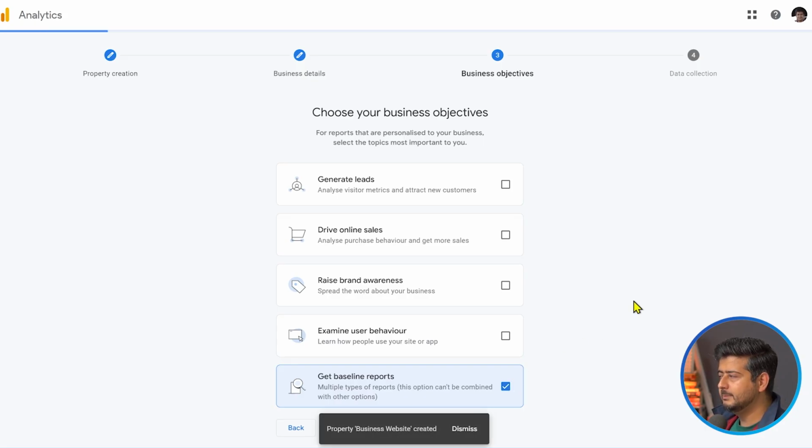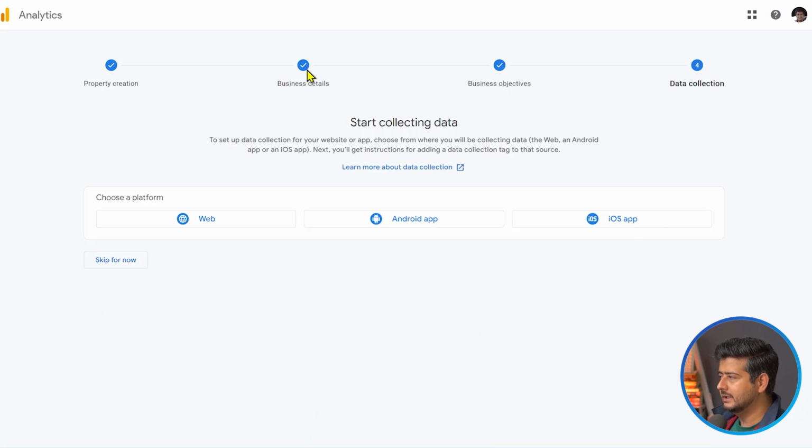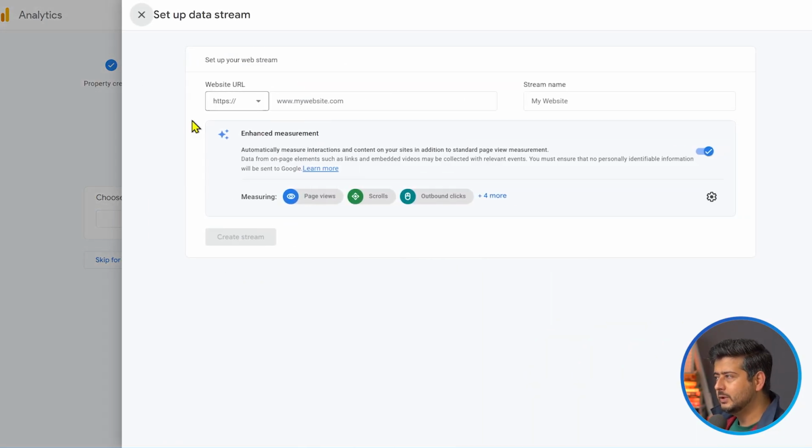And once we do this, the property will be created and we'll see some details here. So this is the step where we'll tell Google Analytics where the data will be coming from. If you had a mobile app, you would choose any of these options, but we're connecting Google Analytics on our websites. So I'll just select the web option. And once the web option comes up, you have these options. Now, what happens here? We just have to create a stream. Now, what is a stream?